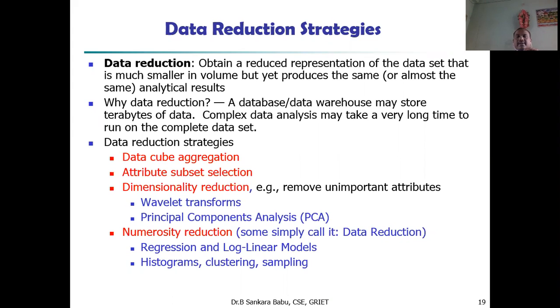Okay, why data reduction? A database or data warehouse may store terabytes of data, that means large volumes of data. If you use the data as it is, then the algorithm or the technique will take more time to process it and produce the results. Then automatically, its efficiency is very less. So that's why we have to reduce the data. Complex data analysis may take a very long time to run on the complete data set.